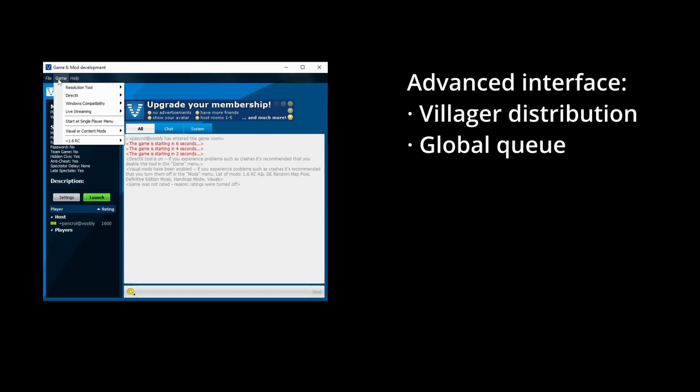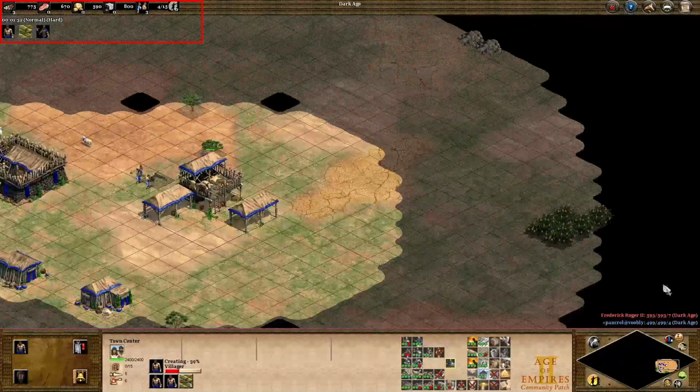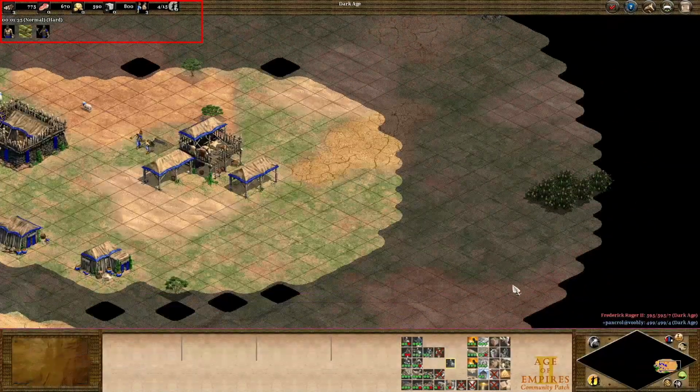The mod comes with the original game interface by default. However, we recommend that you try the new advanced interface, unless your computer experiences problems. This new interface includes the villager distribution per resource and the global production queue.